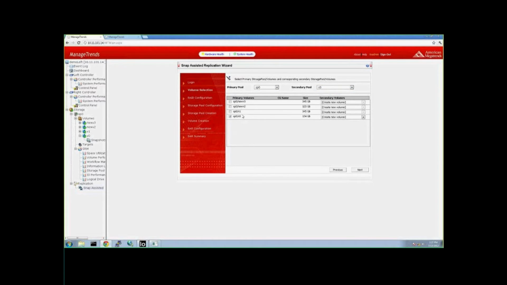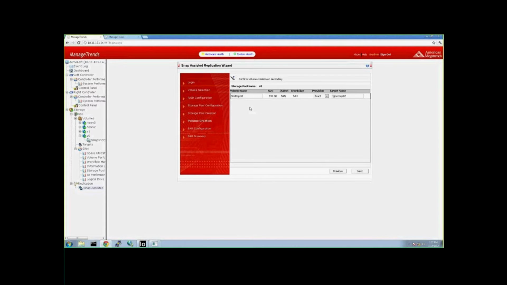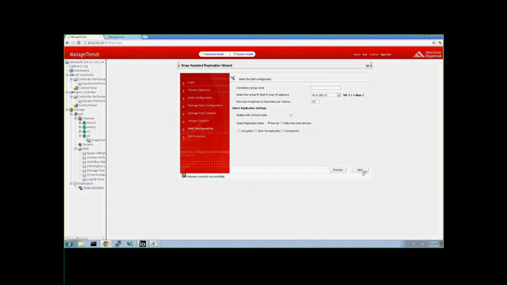I will select V0. You can select 1 or up to 256 volumes. There isn't a matching volume on the secondary, so what it'll do is actually automatically create that for us. There are default usernames here. We'll just use those and go forward. And now what it's going to do is actually create those volumes for us with the target, and we'll be able to replicate to those.